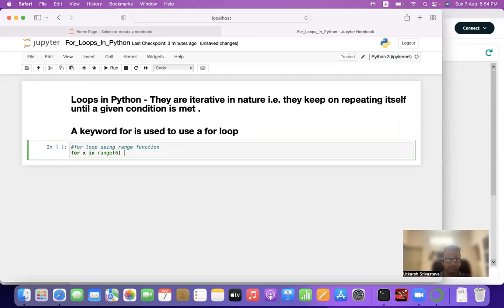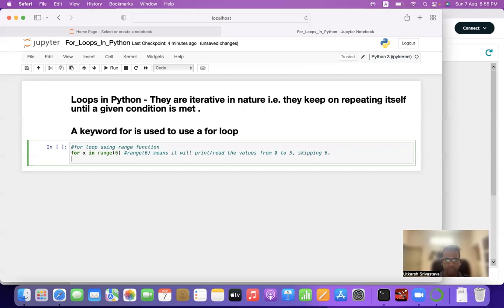Range 6 means it will read the values from 0 to 5, skipping 6. And a for loop is never complete without writing the colon over here. The colon represents a form of indentation.